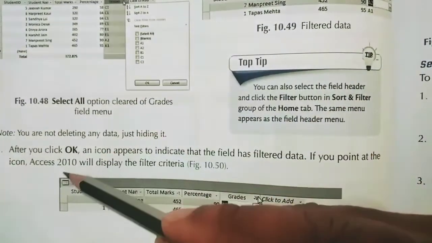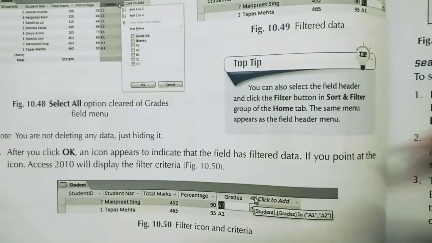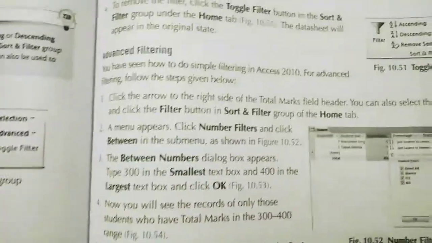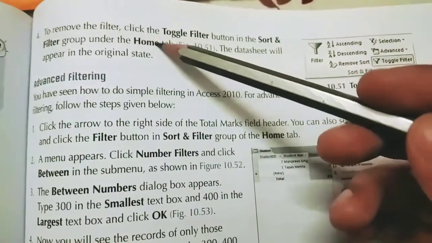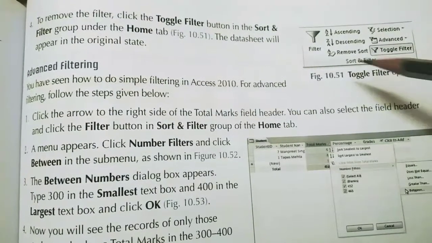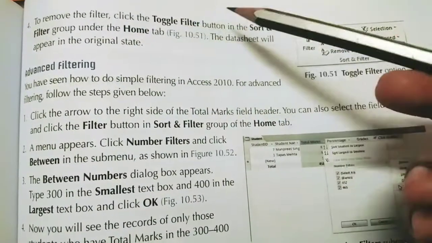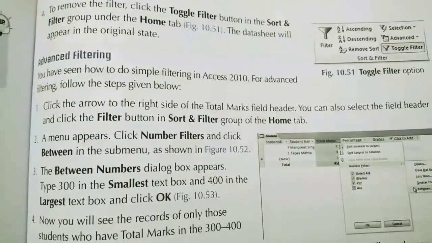If you hover over the icon, Access 2010 will display the filter criteria. So here the filter criteria is written. If you want to remove this filter, then click on this again to remove it. To remove the filter, click the toggle filter button in the sort and filter option. When you want to remove the filter, click on this toggle filter, then that filtering will be removed. Understood?